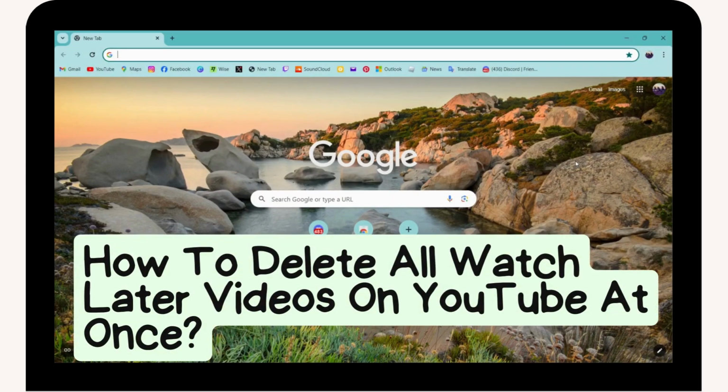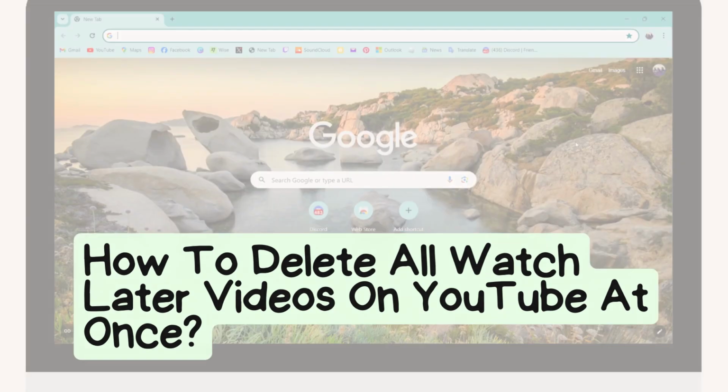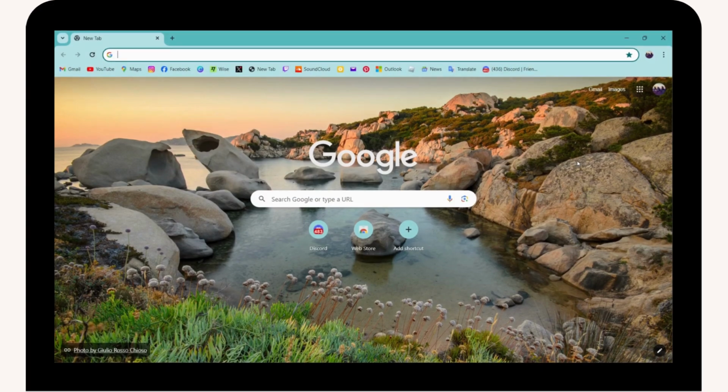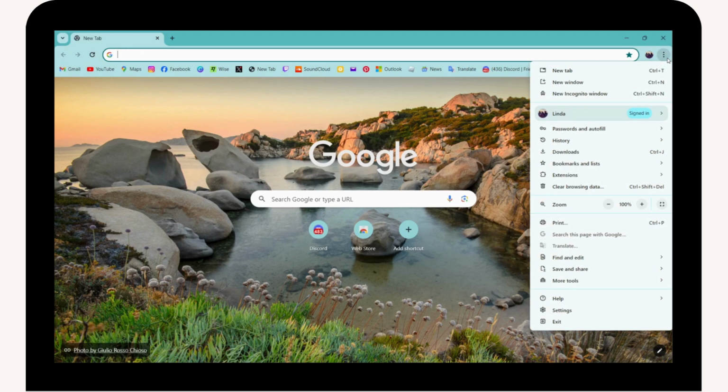How to delete all watch later videos on YouTube at once. So if you want to delete all of your watch later videos on YouTube at once, then what you can do is simply open up a browser, go for the Chrome browser, and then you need to go for the upper right, which has that three dots icon, and you can go for extensions.